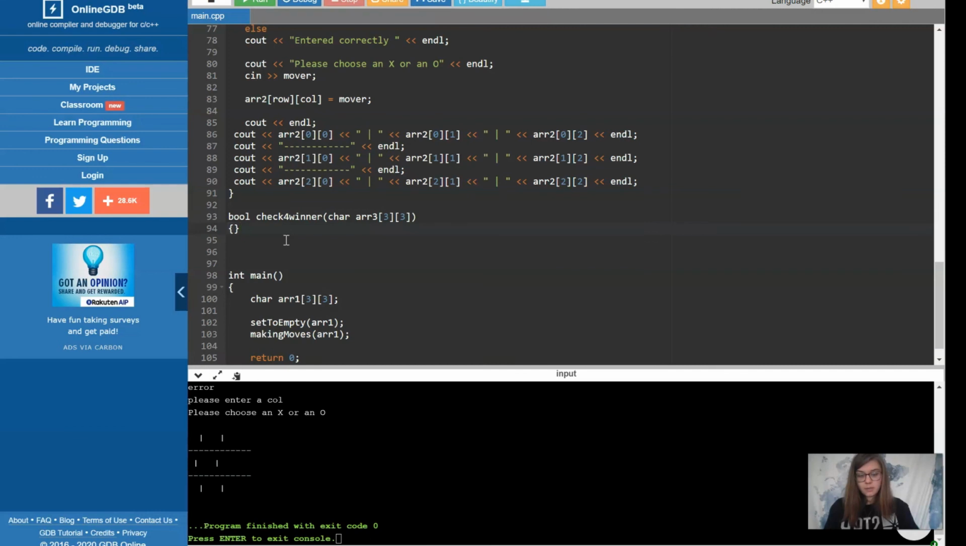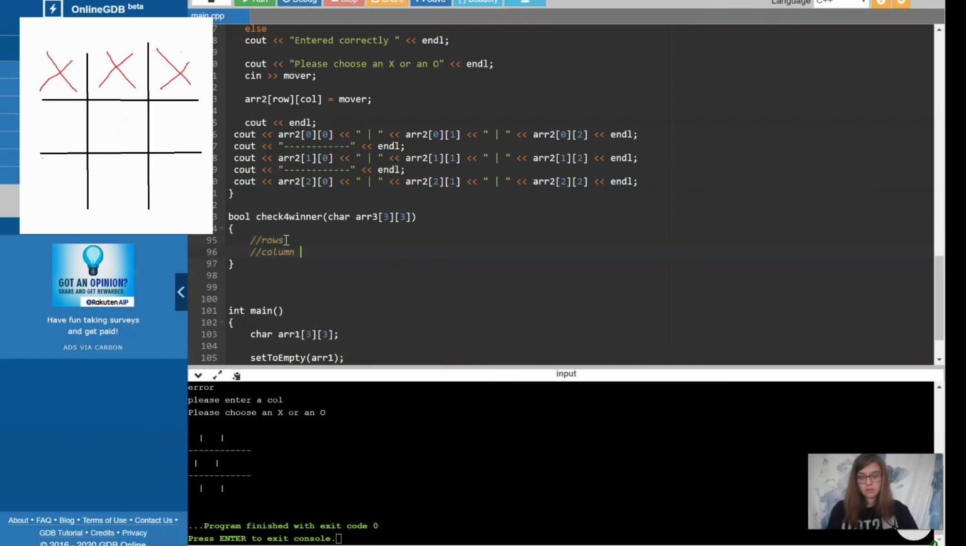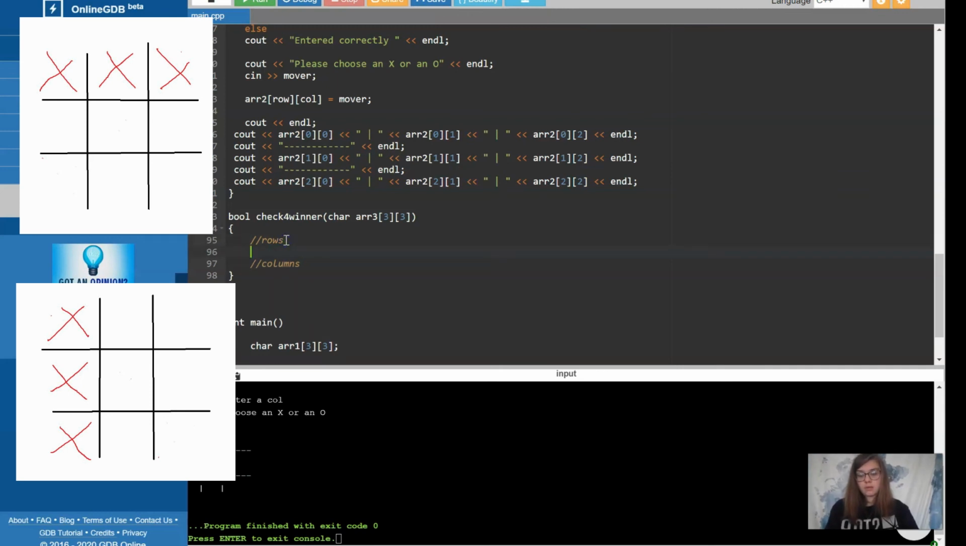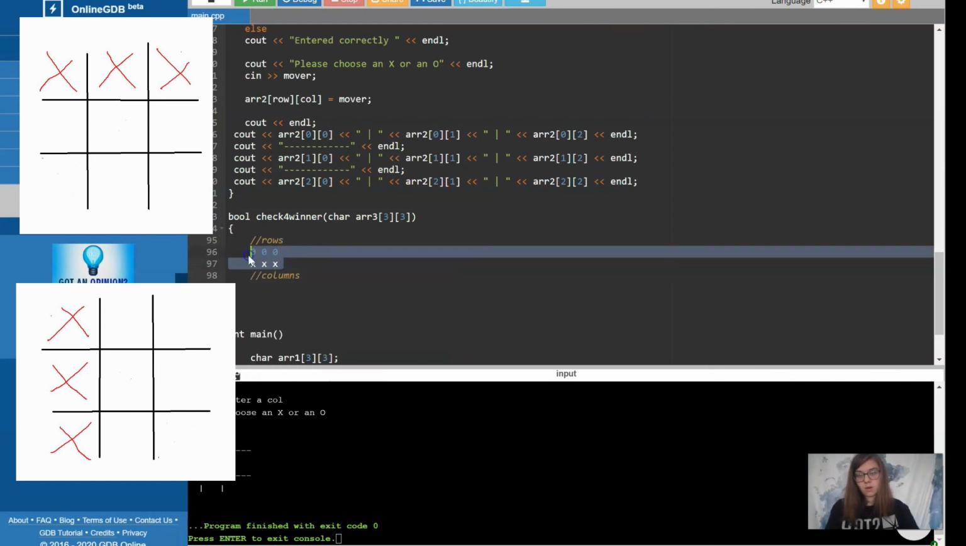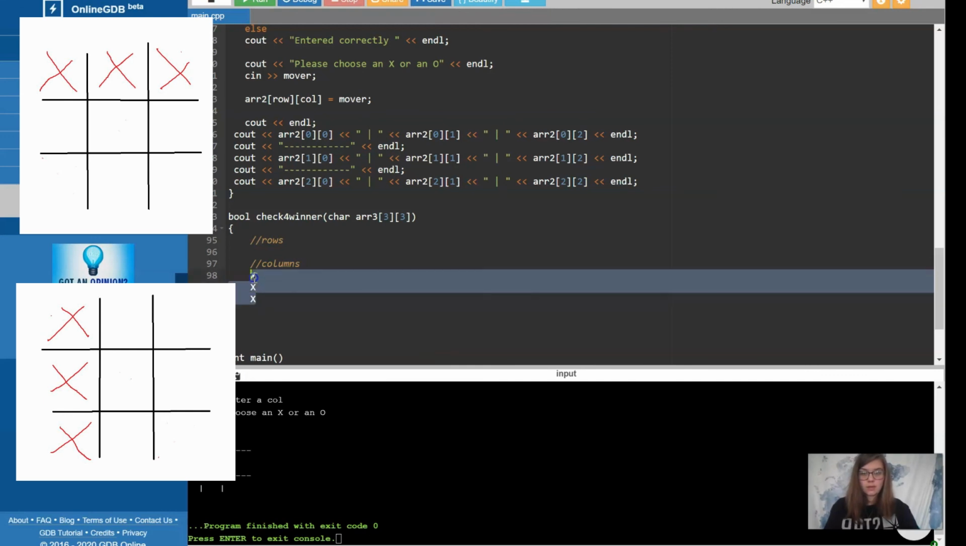So now that we have that declared, we need to go through and create every single instance where somebody could win. First, let's think about all the instances where it would be across rows, and then we have across columns, or down columns. If you're looking at it, it would be like O, O, O, or X, X, X. That would be across a row, and then down a column would look like X, X, X as well.